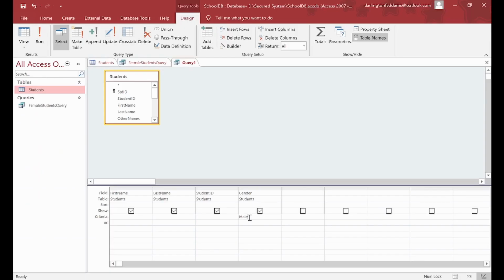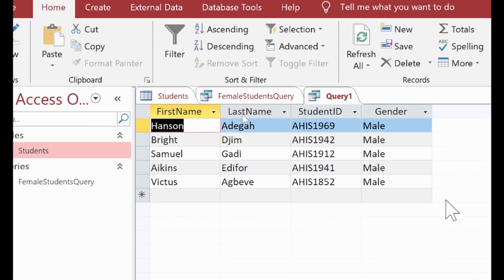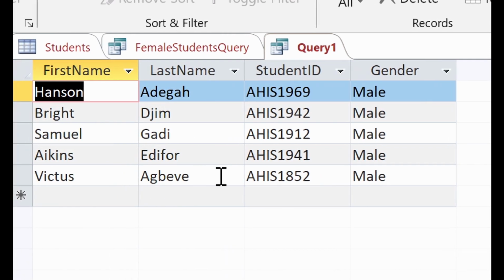Simple. So let me run it. You have to run it when you finish creating it. You click on run, and it will fetch that for you. Is this not what we requested for? We requested for first name, last name, student ID, and we said the gender should be male, so that's giving me all male students. If we had an age field, we could have written a query to extract information from either male or student who are within a certain age range.